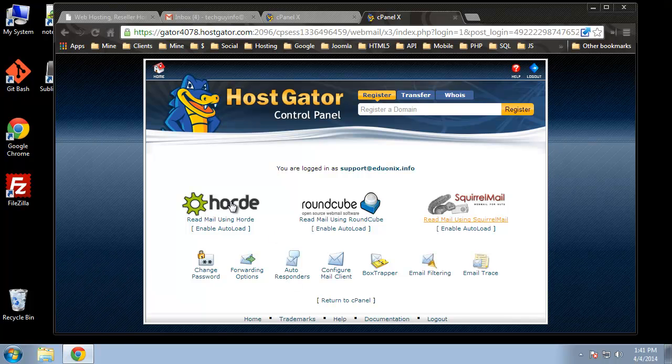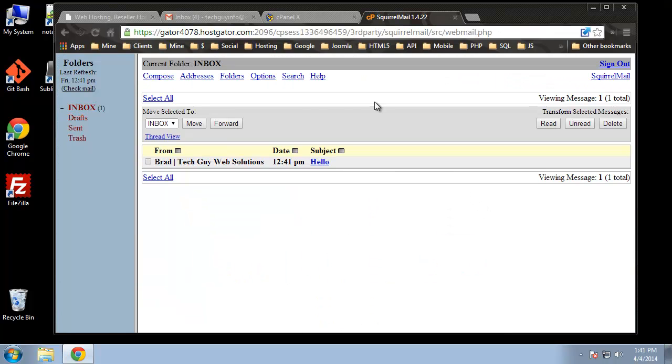Alright, we have Horde, Roundcube, and Squirrel Mail. Whenever I've used this, I've used Squirrel Mail, so we'll just click on that. And this is basically your inbox. You can do whatever it is that you do in any other email client. Obviously it's not that full featured, and you do not have to use this.